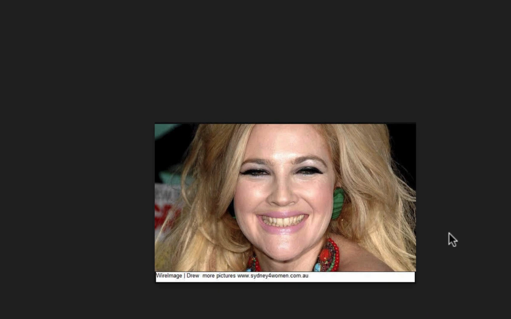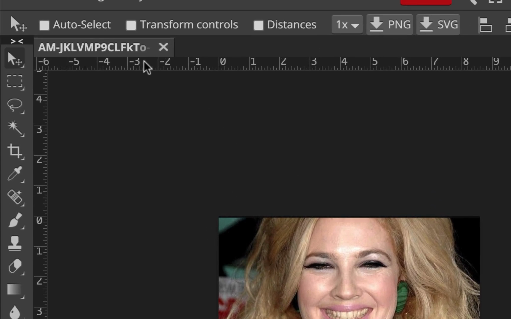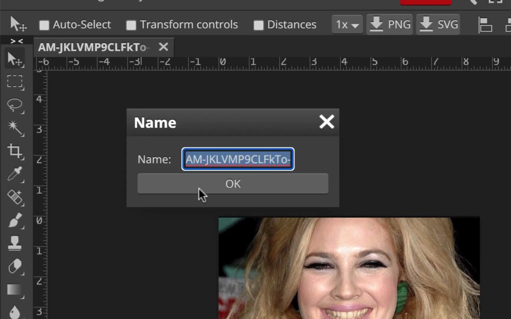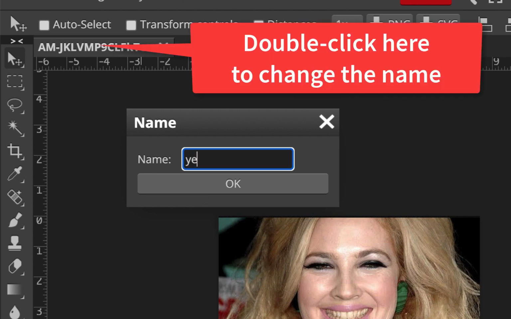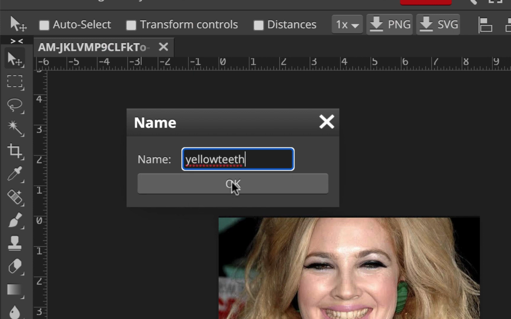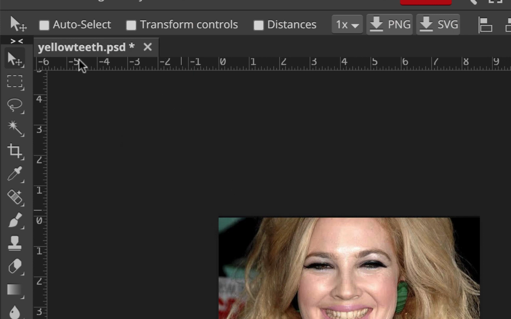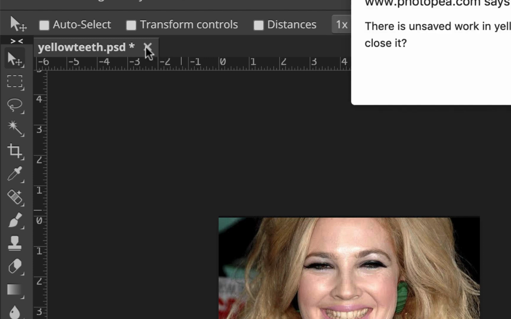Now that'll open it up, and it gets this weird name because it gets the URL. You could always change the name here by double clicking on it and just call it Yellow Teeth or something like that. Or you could give it a name when you export it. That's all you have to worry about right now. It's going to be a PSD while you're working in here, but then when you export it as a JPEG, it'll be a JPEG. And that's what you're going to turn in. So that's one way to do it. Now I'm going to close this up.